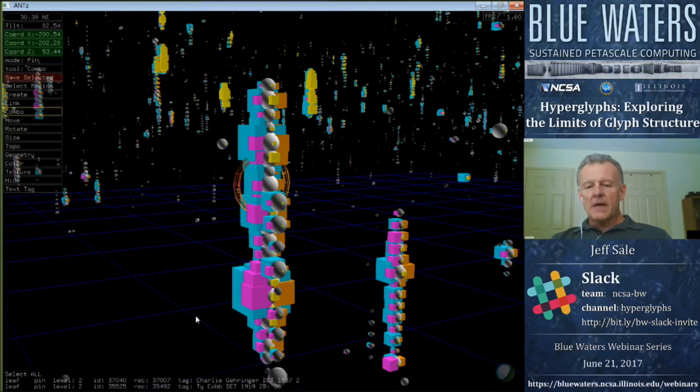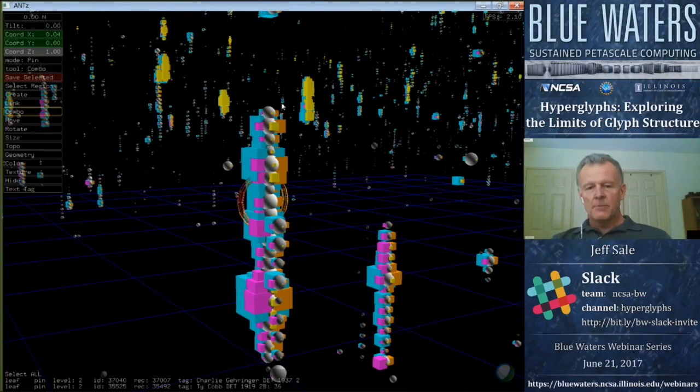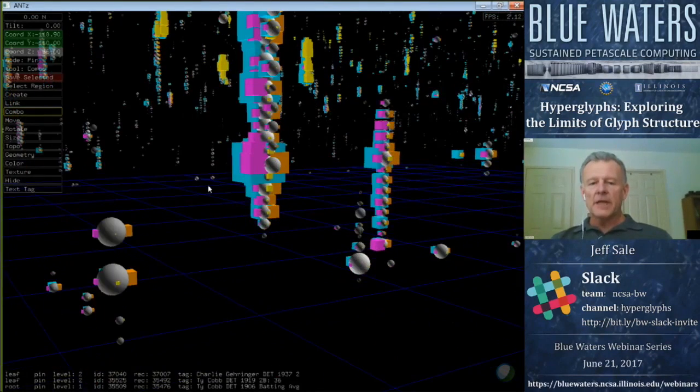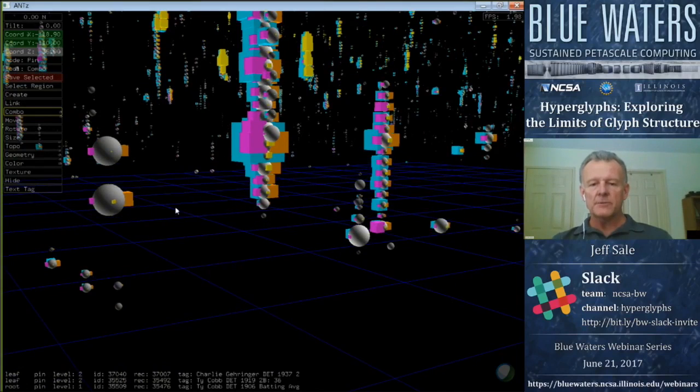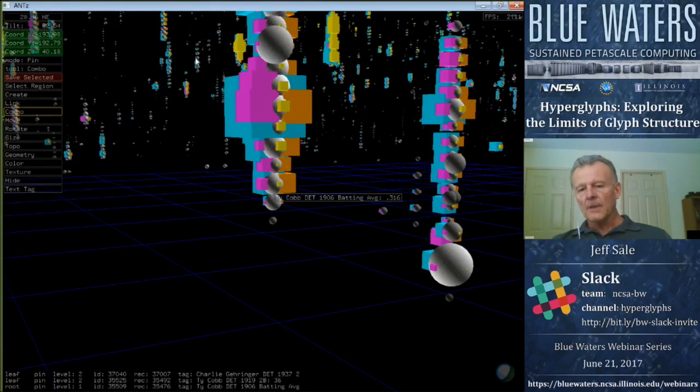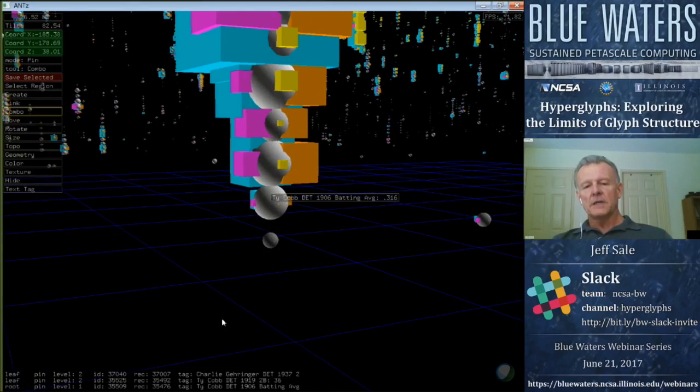These are individual glyphs that represent an individual batter's performance during a particular season. So right off the bat, I've singled out one player. Vertically is their career. The bottom geometries are the early parts of their career. The upper geometries are the later parts of this career, and I've selected this one in particular because you might recognize him. It's Ty Cobb, one of the greatest baseball players of all time.